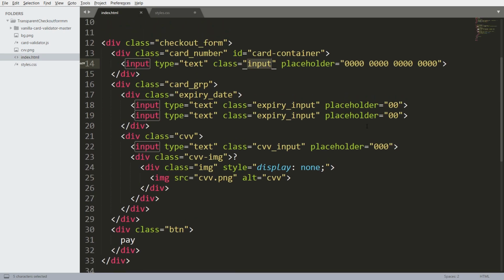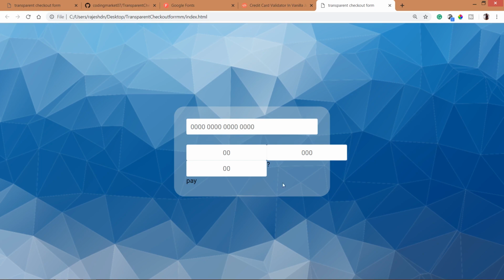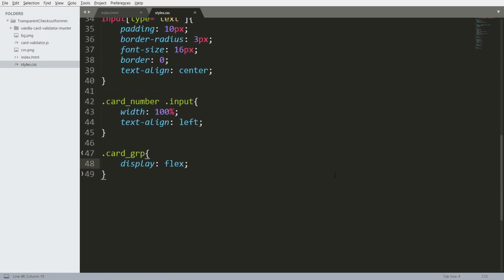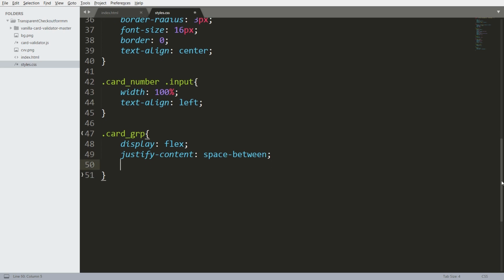Now place this expiry date and CVV divs in one row by using the flex concept. Display flex. By default the flex direction is row. Now justify content space between, so that it creates a space when we set the widths to these input fields, then we can see the space. And margin bottom 25 pixels.